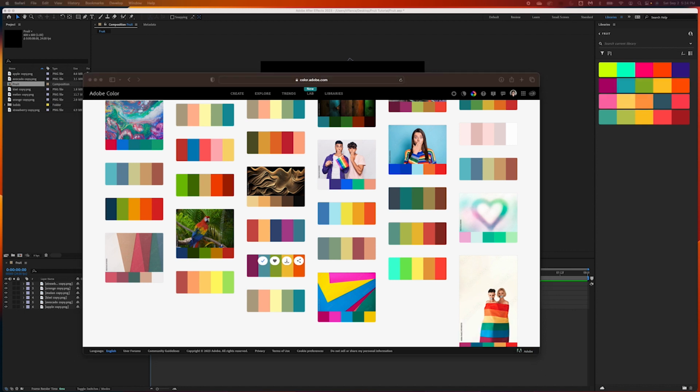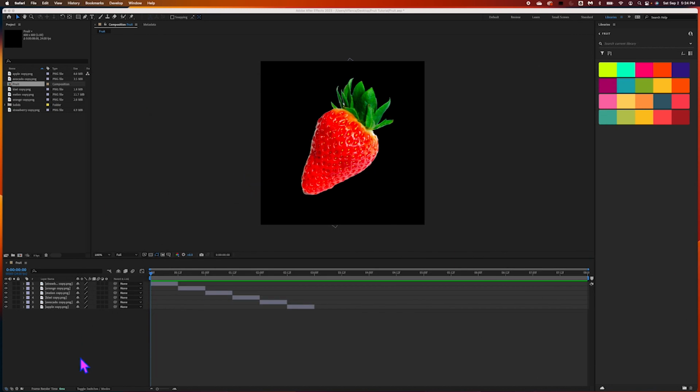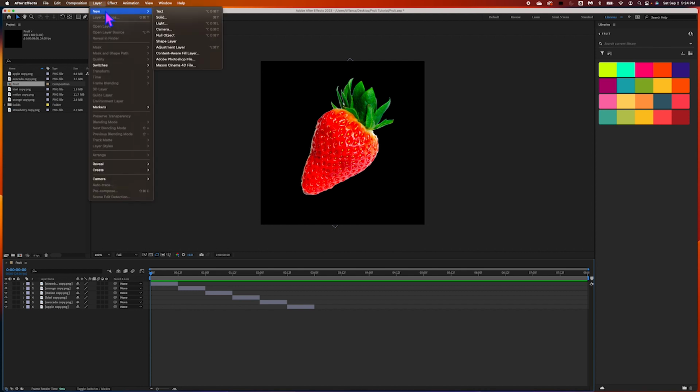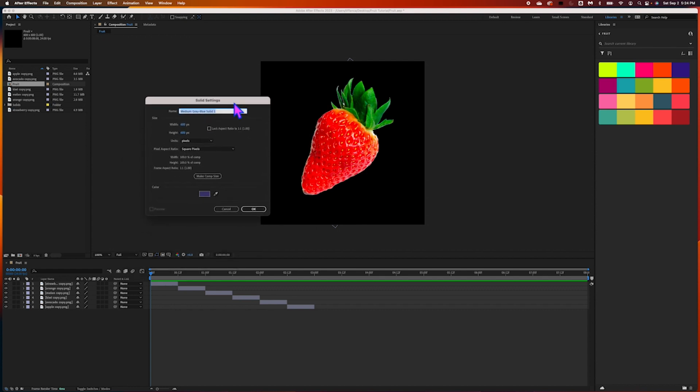Okay, so now that I have some nice muted bright colors chosen, we can go ahead and start adding solid backgrounds for these different pieces of fruit. So in the panel here, we're going to do a new solid, just like we have been doing. So new solid, and I'm going to pick a color for the strawberry.